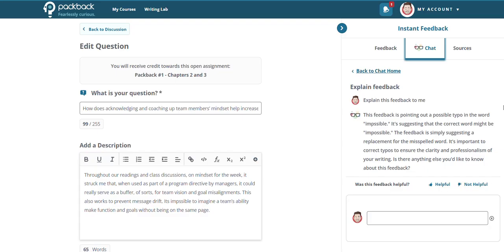Now, this is not terribly exciting feedback because it's just a misspelling, but again, the chatbot will give you the feedback and explain the feedback just to make sure you understand. Please rate the feedback helpful or not helpful, as that helps our AI improve.